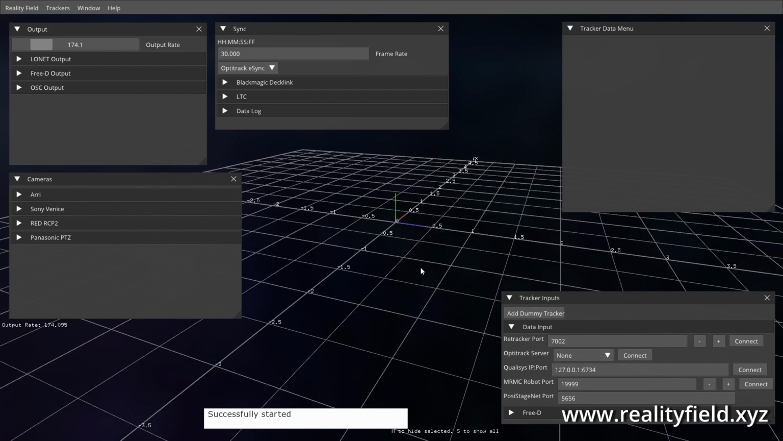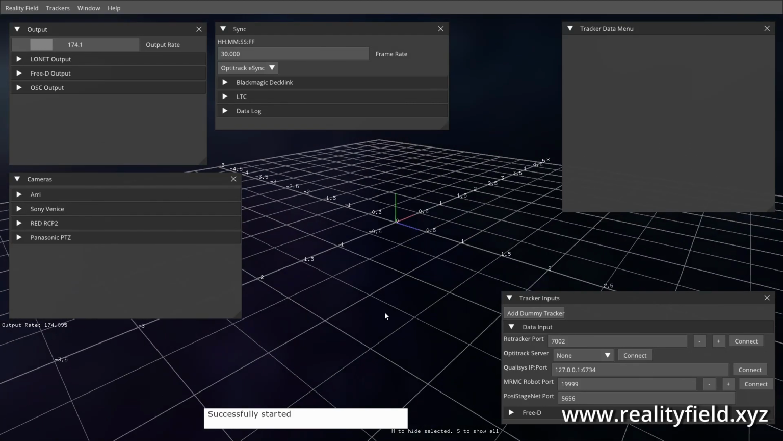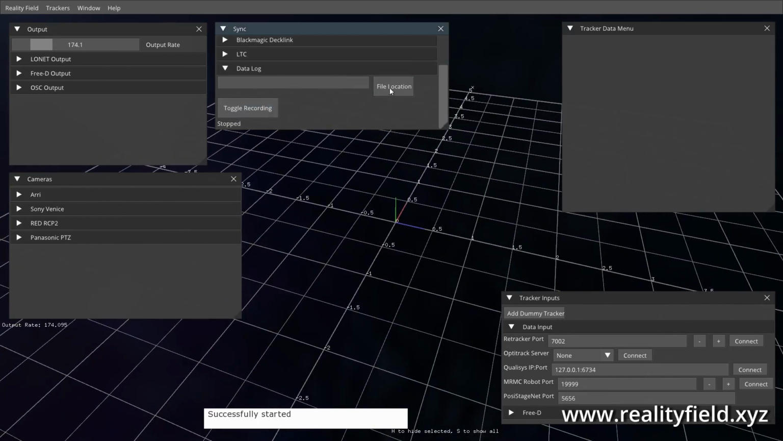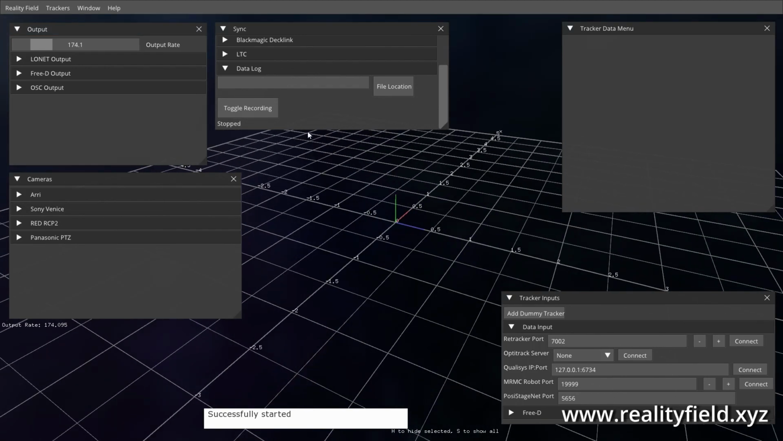It's a nice feature to have. It's not always necessary, but it can certainly make life easier. Also, in here is the data log, and you can specify a location and toggle recording here. This allows you to record raw LowNet 2 data to a file. It's just a JSON file, and the JSON format is available. This is nice if you want to send something off to VFX or if you want something as a reference in editing later on.